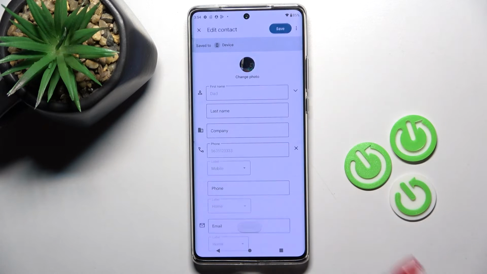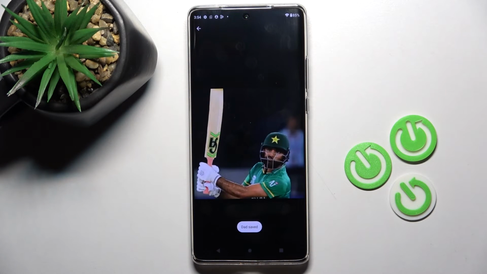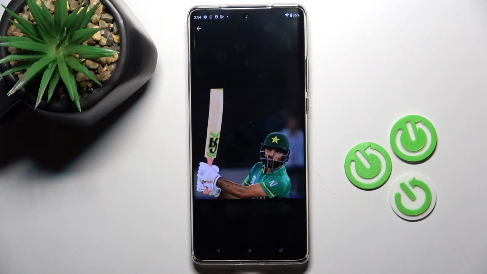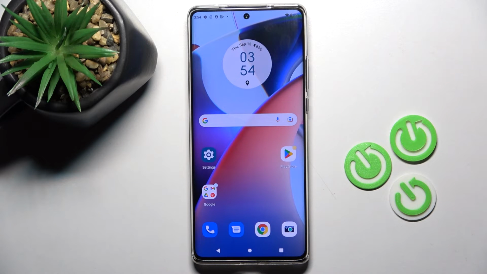Tap on Save again to confirm, and from now on this picture is assigned to your contact, so anytime this number will be calling you, you will be able to see this profile picture firstly. So that's it, that will be all.